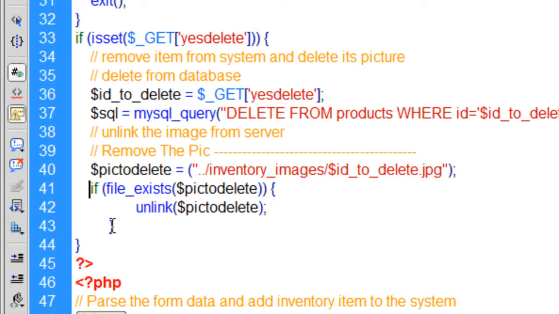Now to unlink the image from the server and delete the picture, use this code here. What this code does is it specifies the pic to delete, and that is equal to up one folder into inventory images, and then it's going to target this ID to delete.jpg. Then you just run a quick little if condition to make sure that file actually exists that you're targeting for deletion. And you say if the file exists, pic to delete, unlink pic to delete, and it's as simple as it is.